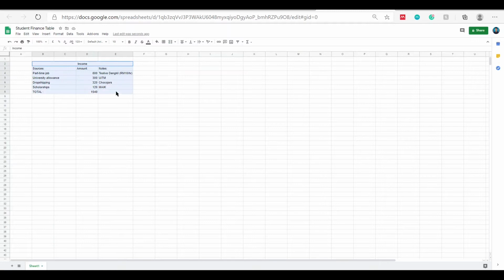Okay, then we create a table or a border using this, and we can customize it further later, but we're going to proceed with the next table, the next category.